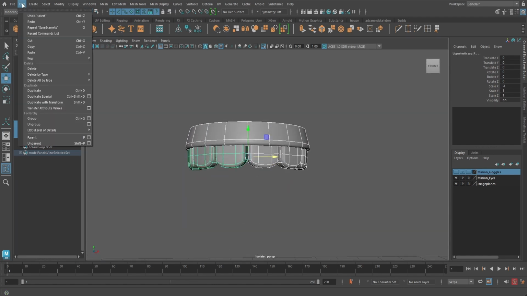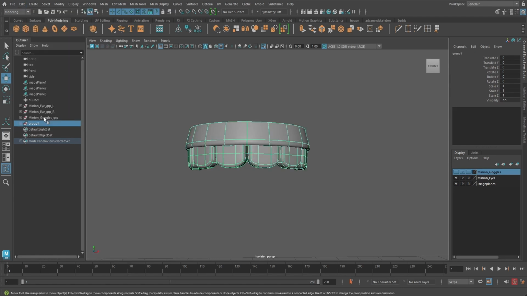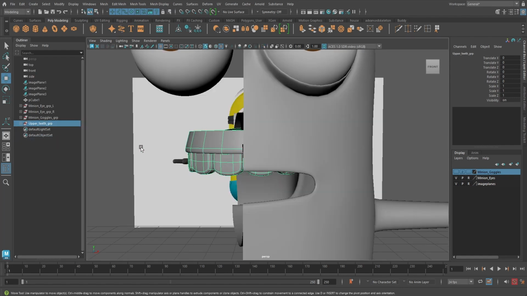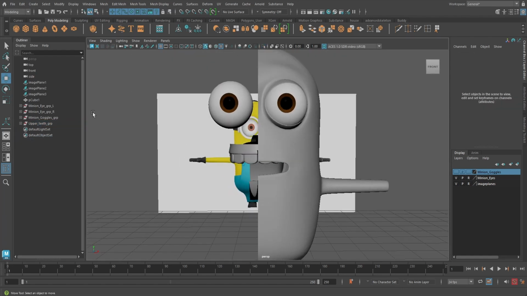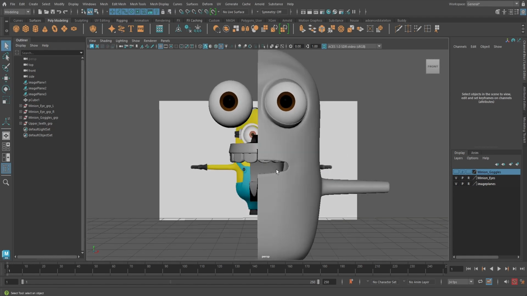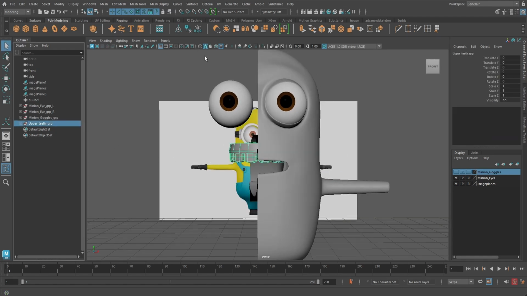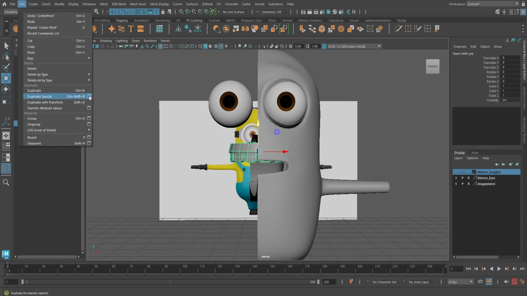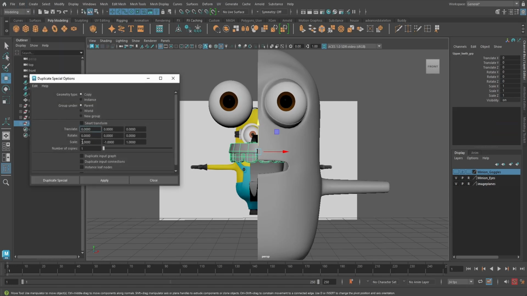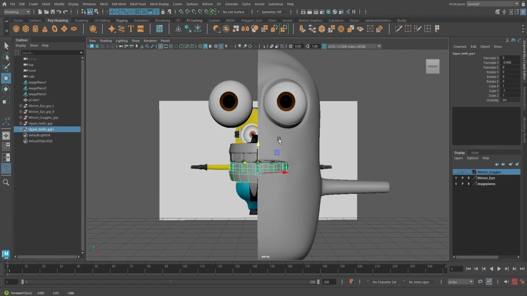And let's select all these guys. Let's group it really quick. And let's rename it to upper_teeth_GRP. Let's hit Ctrl 1 to bring back the minion body. Let's select the upper teeth group and center the pivot. And let's go to Edit, Duplicate Special, and make sure it's on -1 in the Y scale, and make sure it's on copy.